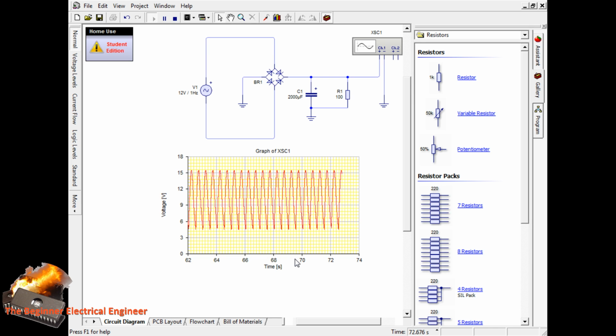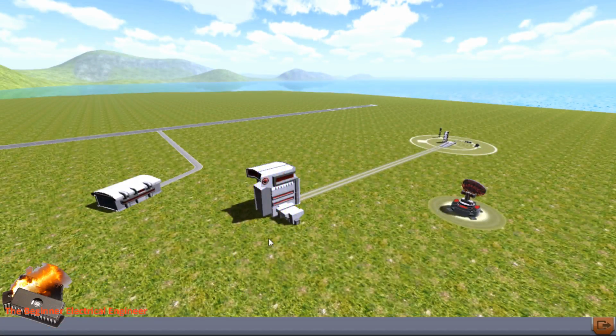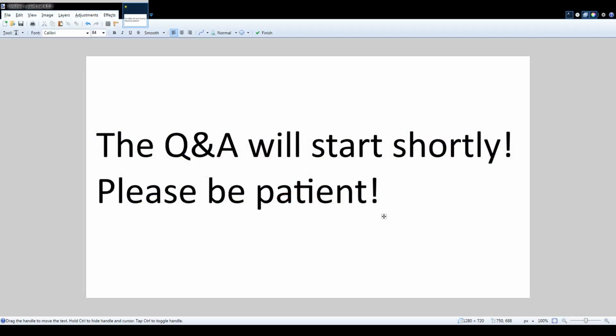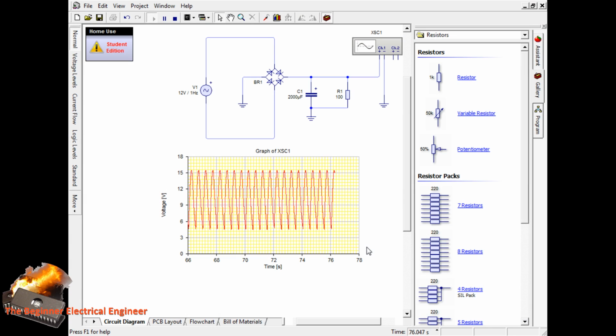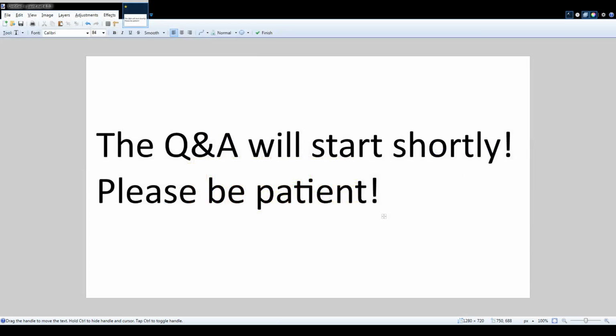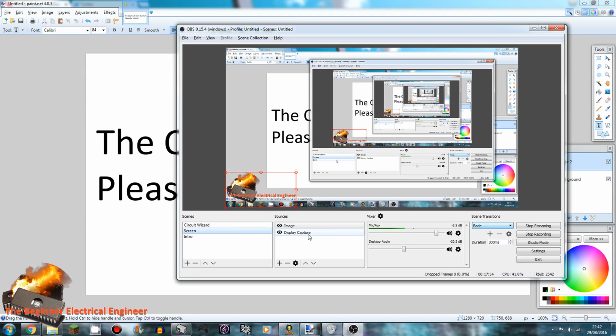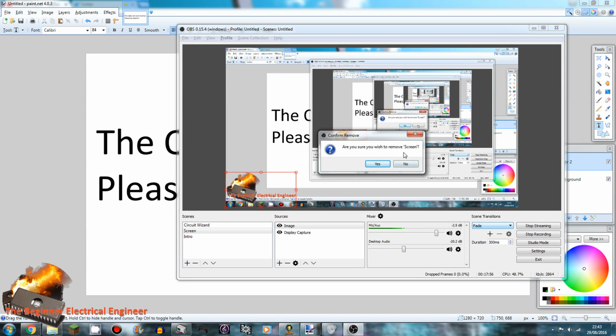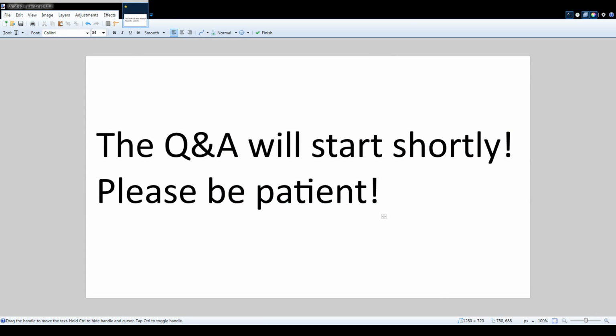If you Google SPICE programs, then why does it keep going on to Kerbal? Let's get rid of Kerbal. Go away, Kerbal. Yes. That should be better now. It shouldn't move on its own. It shouldn't have these scene transitions, which is a bit awkward. It should only have Circuit Wizard. Go away. There we go.